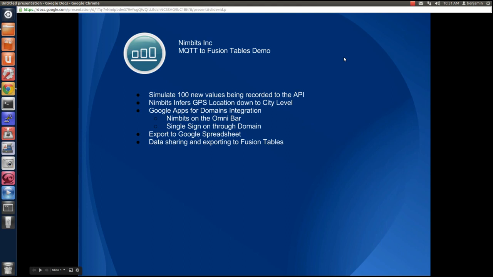And today I'm going to be demonstrating Nimbits' ability to integrate into Google Apps for Domains by simulating 100 new values being recorded into the Nimbits API web services. I'm also going to demonstrate how Nimbits has the ability to infer the GPS location of new values. This can actually save you a lot of trouble from having a GPS device on your hardware, or from providing the GPS location itself. Nimbits has the ability to infer your location based on the request.